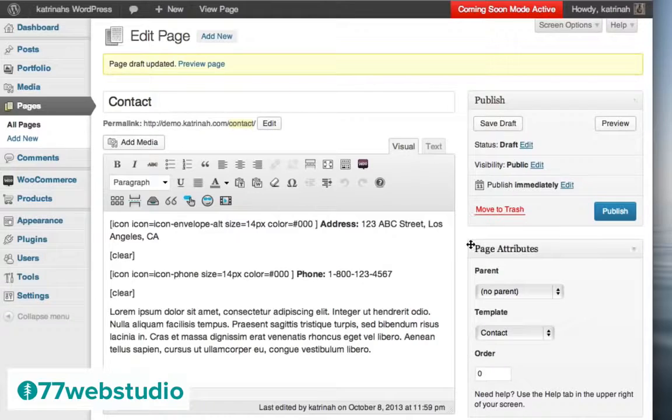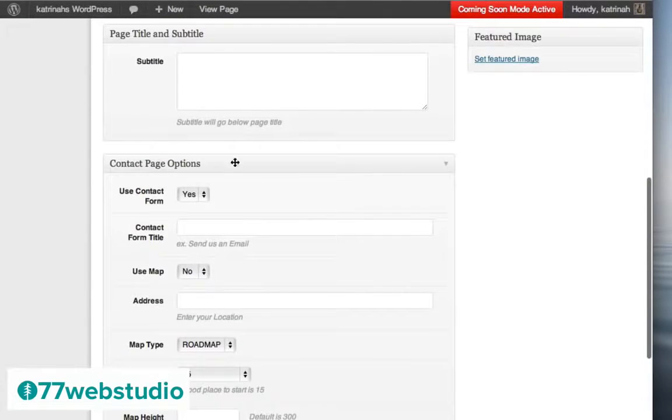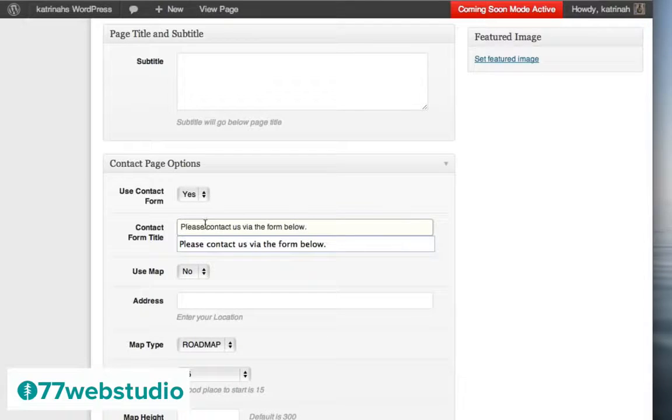Once you click on Save Draft, then you'll note that all the different contact page options will pop up down below. And here you can set the different contact page options. So as it notes, yes, we are using the contact form, so that should say yes. If you'd like to give the contact form a title, you can give it a title right here. So I'll just add a short title. Please contact us via the form below.